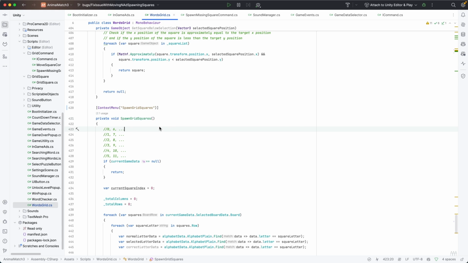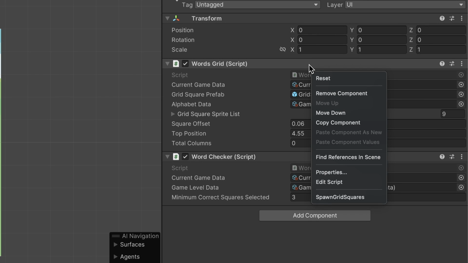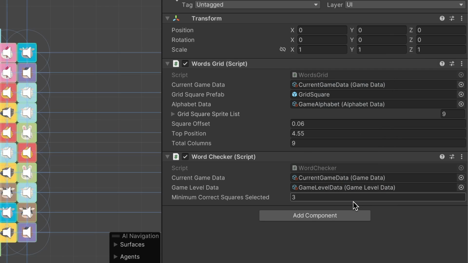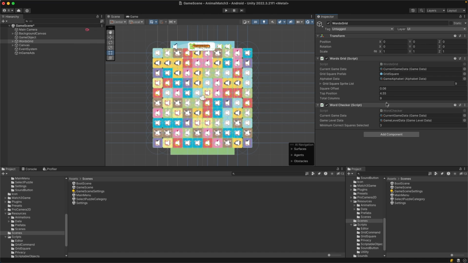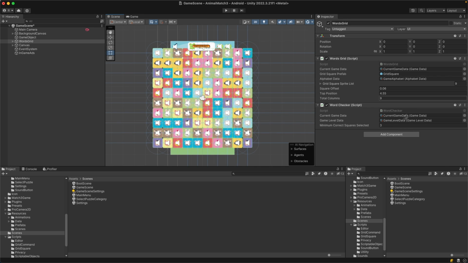So if we now switch back to Unity, you can now right-click on your script and you will see the name you defined directly in the context menu. So you can hit that and the function will be run. So as you see, I'm just spawning the squares. So this is what the function is doing, but you can put whatever logic you like.